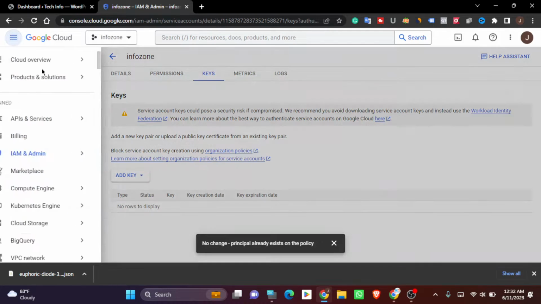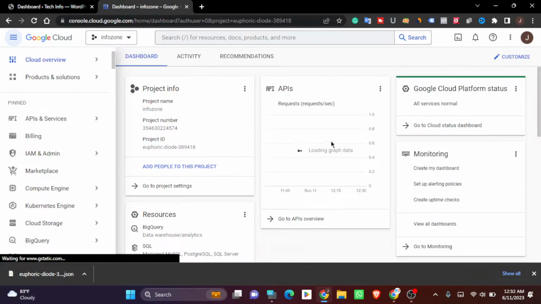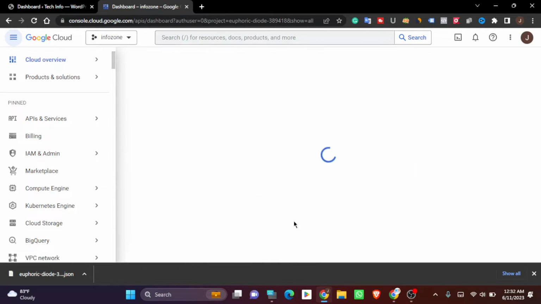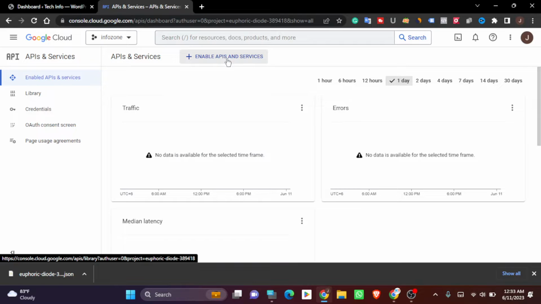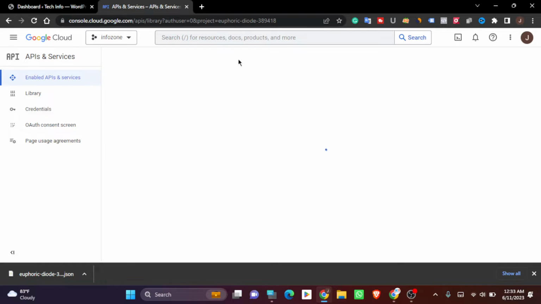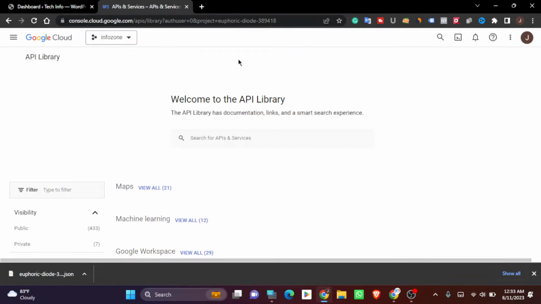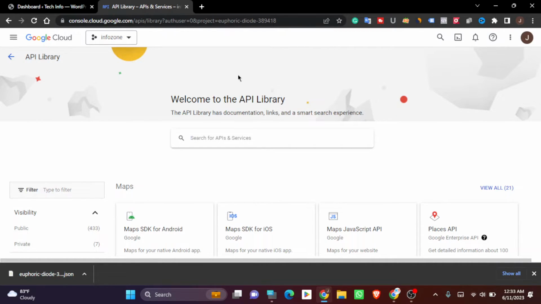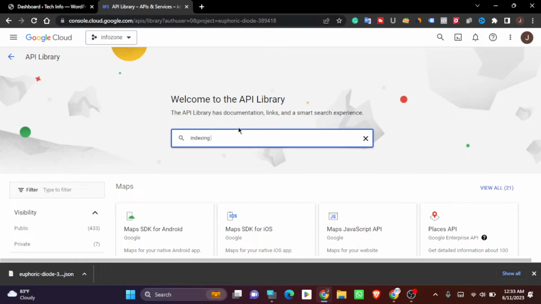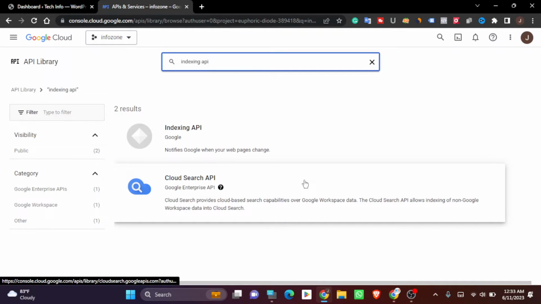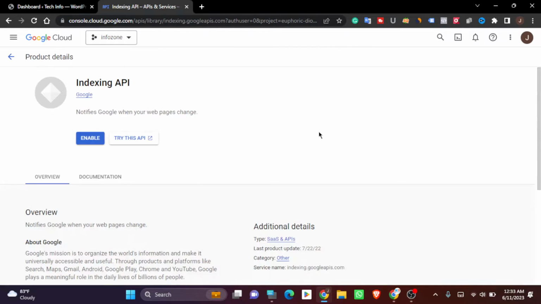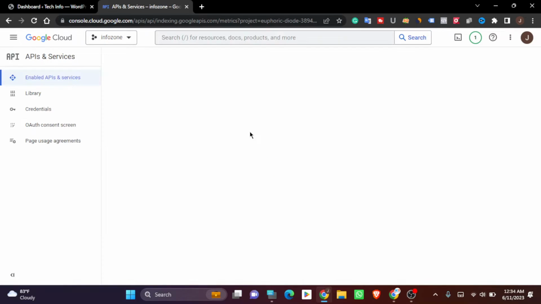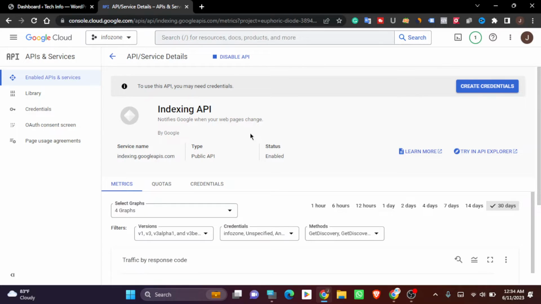Now go to cloud overview and you can see APIs. Go to APIs overview, enable APIs and services. Search here indexing API. Select this one and enable this. Now we are done here.